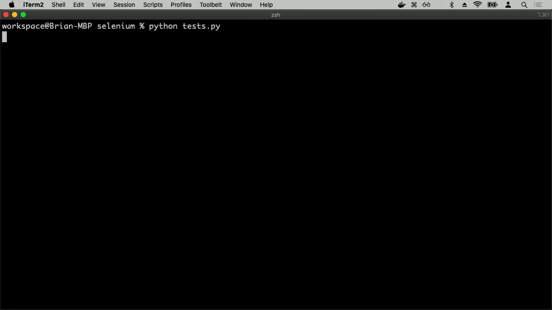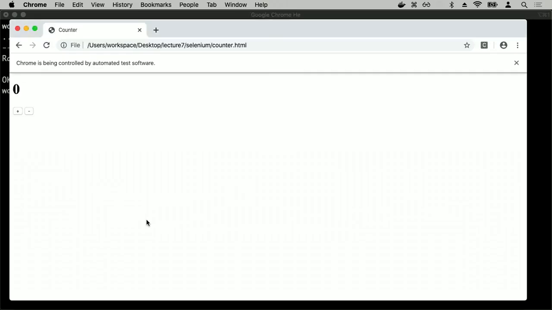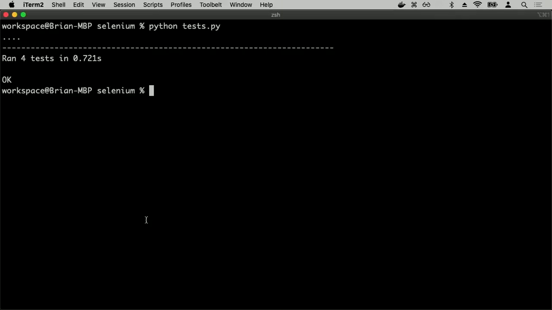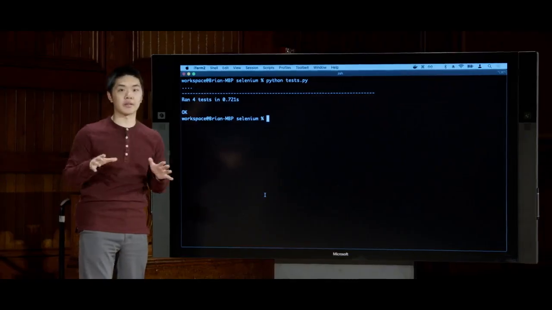What that is going to do is open up a web browser. And what you're going to see very quickly flashed across my screen were all of those tests. We test the increase by 1, we test decrease by 1, and then we test increase 3 times after we had checked to make sure the title was correct. And then we can see here is the output. We ran 4 tests in this amount of time, and everything turned out to be OK. None of the tests failed.